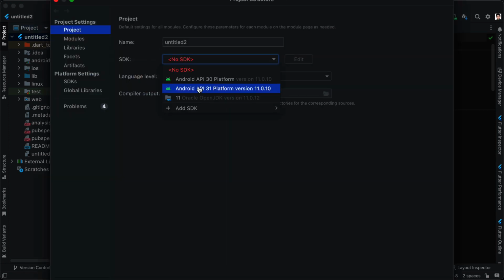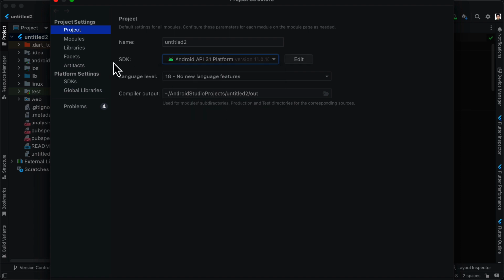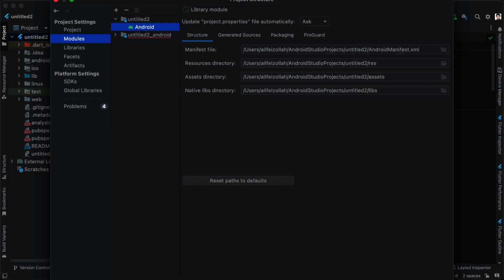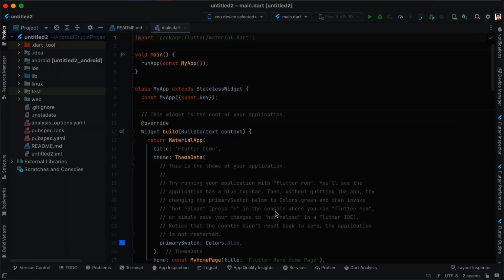Here you can set your Android version, and inside the modules you can add your Android module. This is sometimes necessary because if you don't add the Android module and the SDK version, you won't see some of the tabs at the bottom, like Logcat and other tabs.